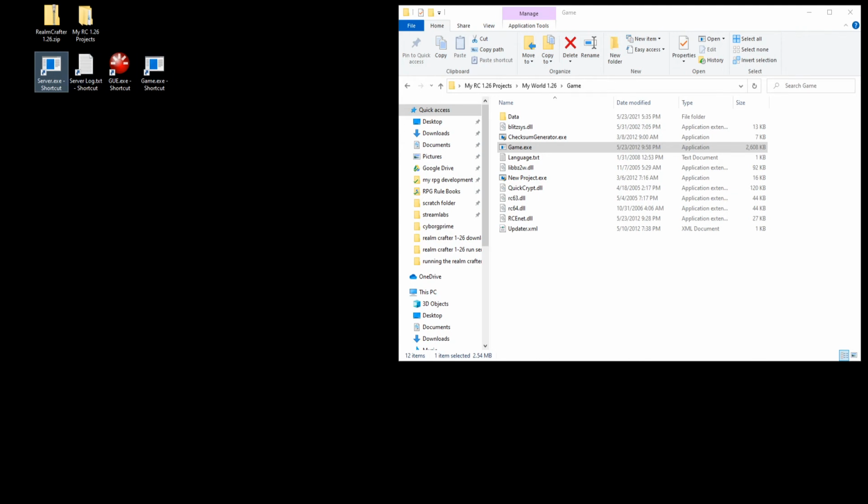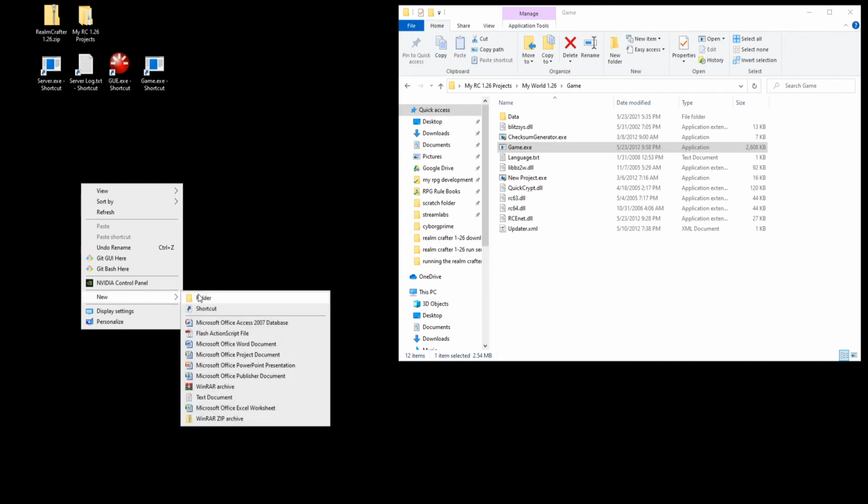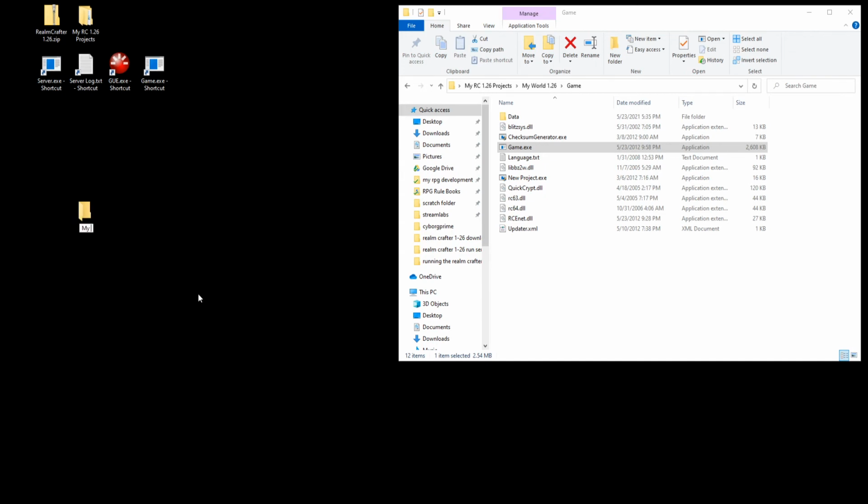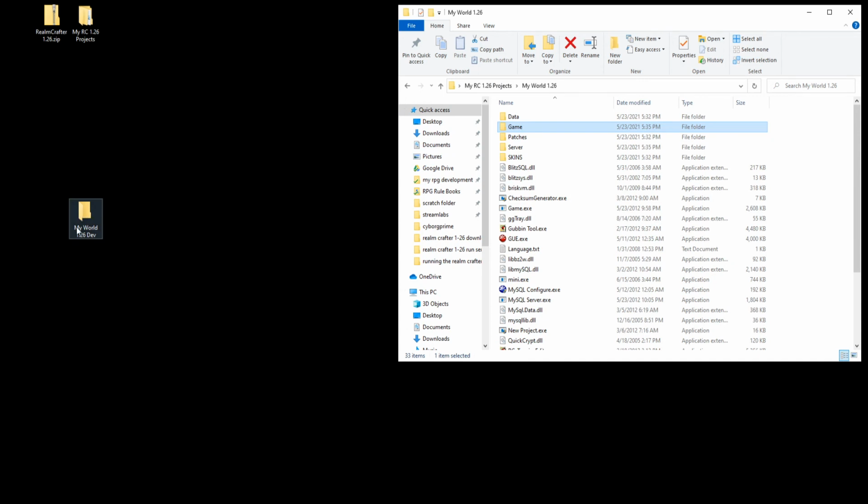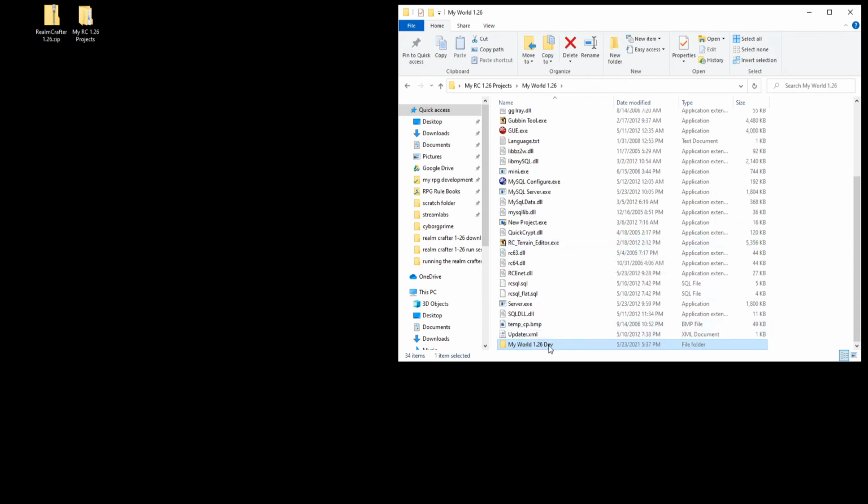Let's make a folder called My World 1.26 Dev, and we'll put everything in there. And let's put all of these inside there. And now let's take this folder and put it inside project folder so we don't lose it. Okay, there we go.